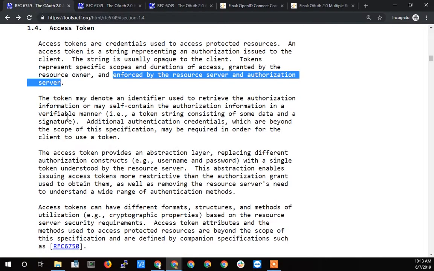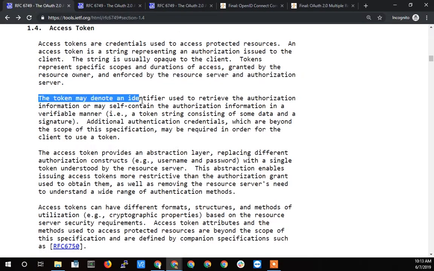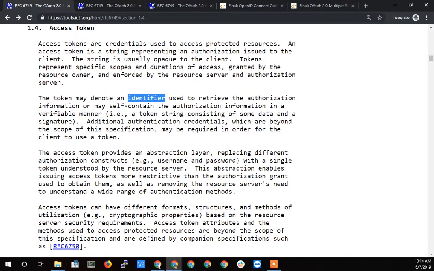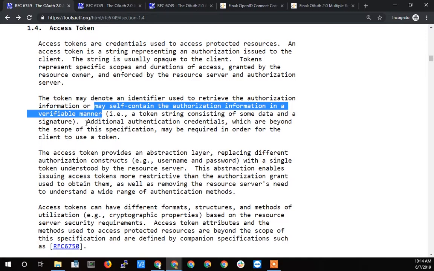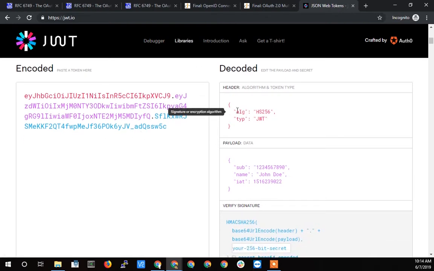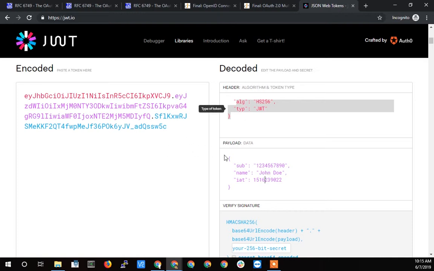enforced properly. The token may denote an identifier used to retrieve the authorization information. I don't really get this. I've never seen that. Again, I'm not an expert in this area. I've more seen the self-contained authorization information, and that would be a JSON web token. So that's more something like this, the JSON web token that I've talked about in other videos, that carries the information, the scopes and everything.